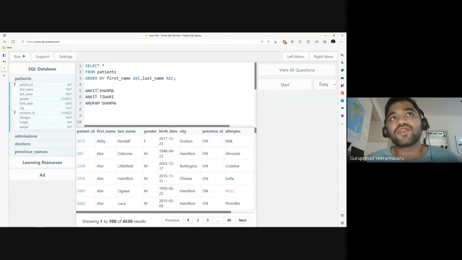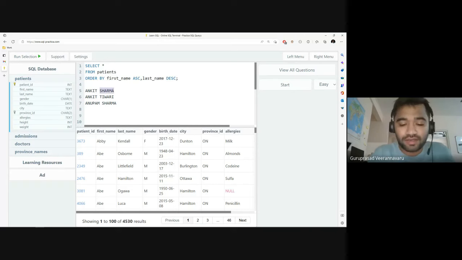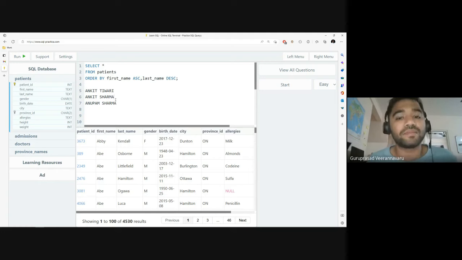But now I have to sort their last names, right? For these both, the first name is same, so it doesn't matter. Now I'll sort it by the last name. S comes first, that is why S is first, and T comes next, that is why T is second. But if I was to sort first name ascending and last name descending, then what would happen? Tiwari would be here, Sharma would be here. Okay. I hope you have understood.